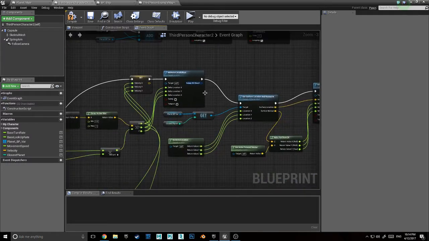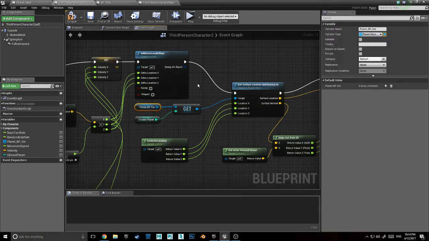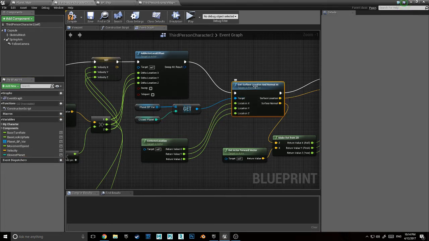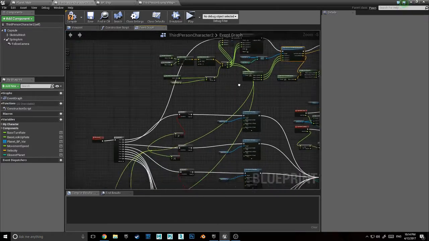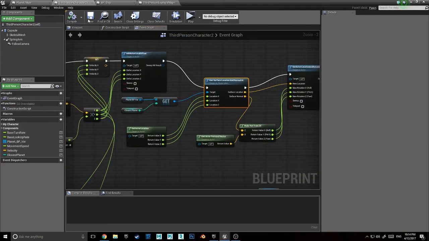So once that's set up, come down here to our get surface location, and you want to delete the old variable and set this up. Create a new integer variable. Right over here, click closest planet, plug that into the get, and then plug it into the surface location at normal. And that is all you need to do for this.